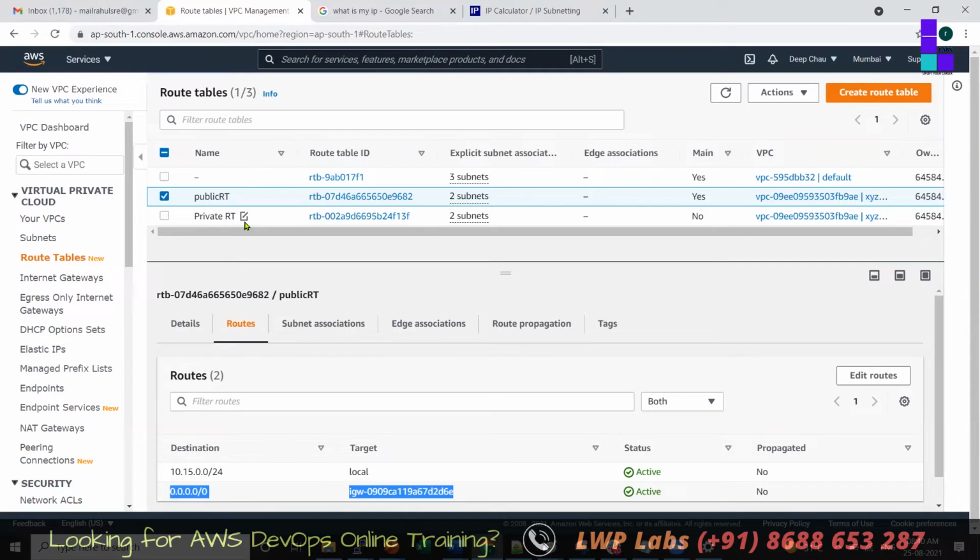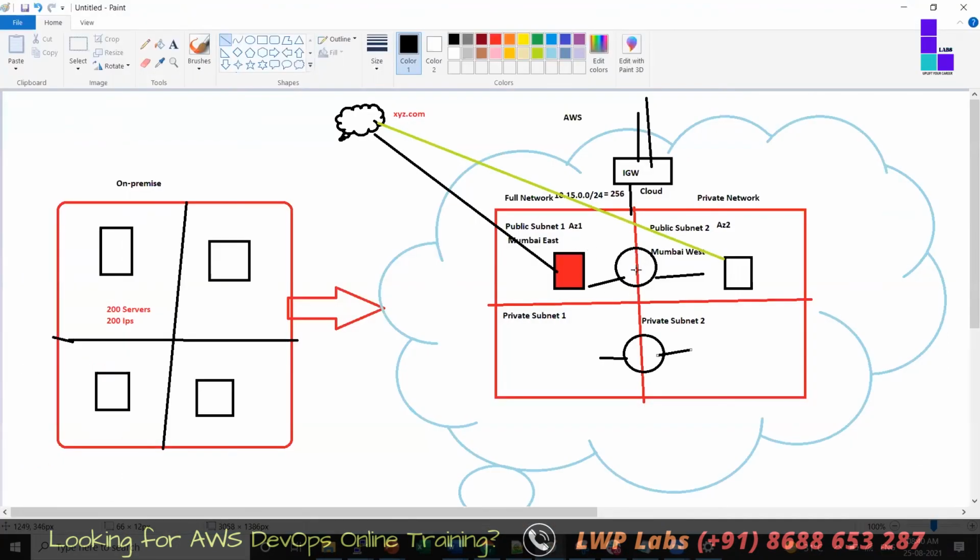Okay, fine. So today, as I told you, private and public, we understood that this IGW will be attached to this route table, and for that reason, this route table, which is like a watchman, will allow outside traffic inside and inside traffic outside. Hence, both egress and ingress are possible. Now let us come here.